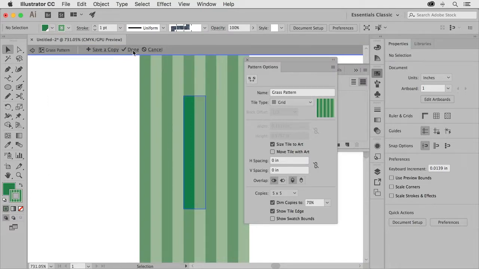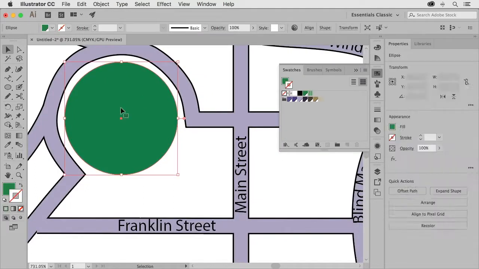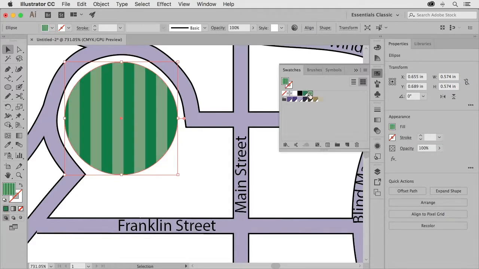So I'm going to go ahead and click Done, and now I'm going to select this object, and I'm going to apply my pattern swatch to the fill. So I'll go ahead and make sure I target the fill, and then I'll click the grass pattern, and now this object is filled with that pattern, which is pretty nice.